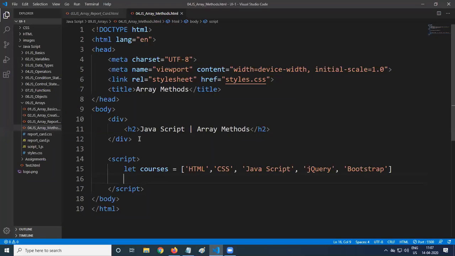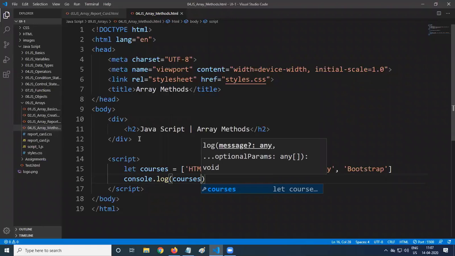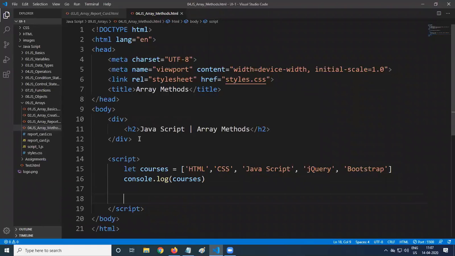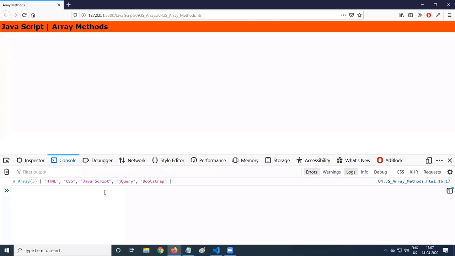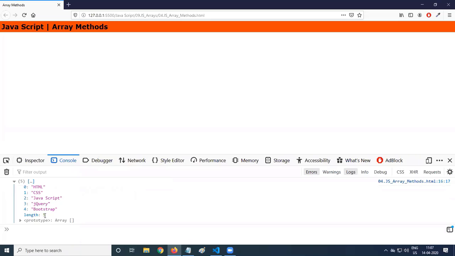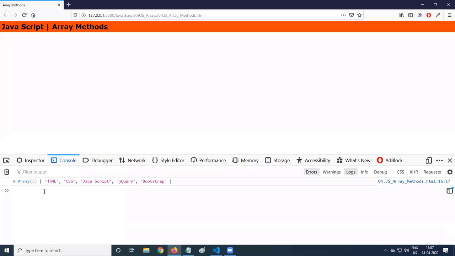And we just display that array content. console.log(courses). So we are just displaying the contents of the array: HTML, CSS, JavaScript, jQuery, and Bootstrap. The length is 5, and the indexes 0, 1, 2, 3, 4 are coming. That is what the array is.